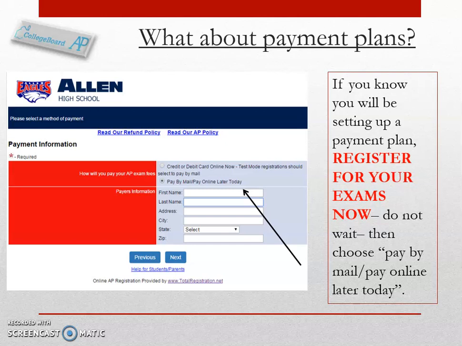If you do need to set up a payment plan, it is super important you register for your exams and then come see me. Don't come see me and then register for your exams, because if you come see me, then we're just going to have to register for your exams so that I can create the payment plan. So go ahead and do your exam registration, click that second button, and then come see me and we can work out the payment plan.